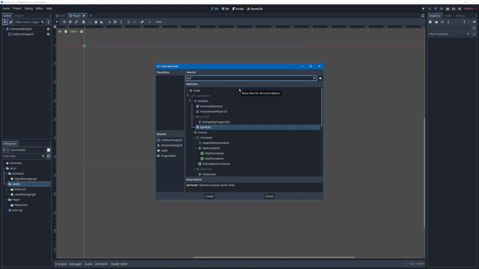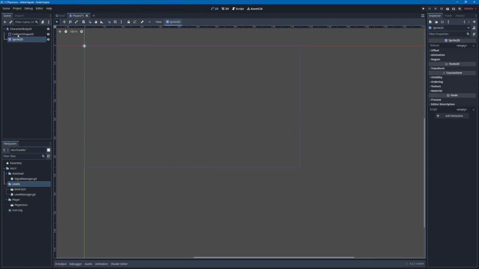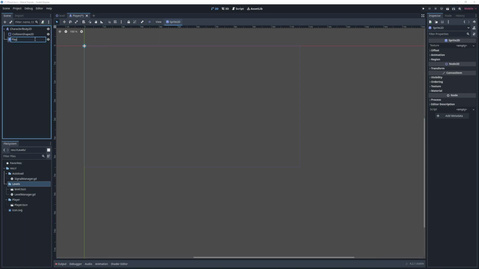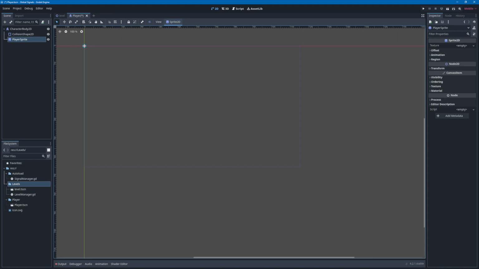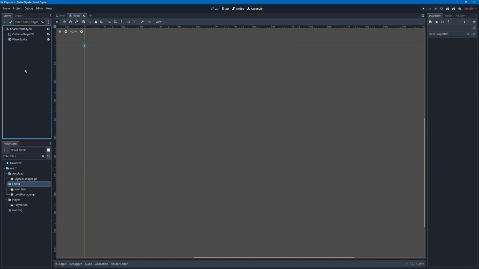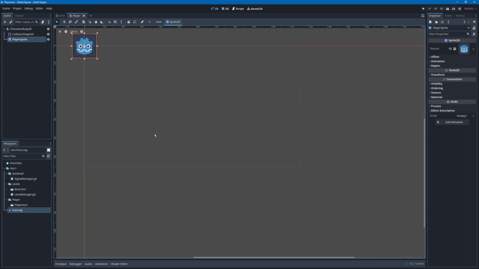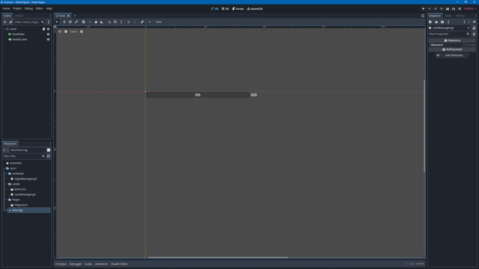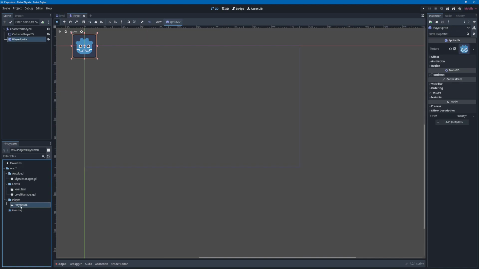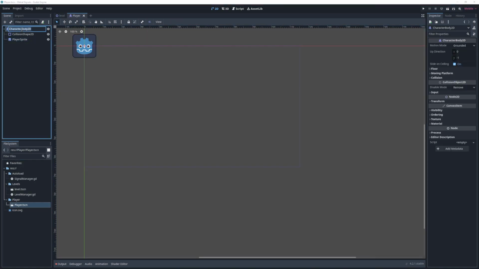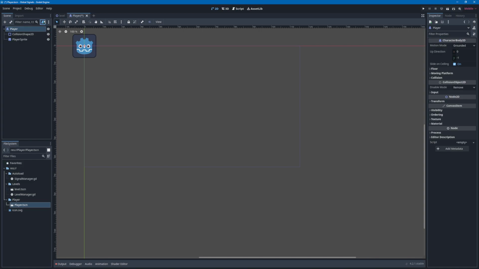We'll add a sprite 2D. Doesn't really matter, but I'll name it player sprite. Alright, I think that's all we necessarily need to add there. So put the player sprite, we'll just throw our icon in there. And we'll close it. Now, oops, no, we didn't want to close it. We wanted to change this, just change it to player, and add a script.